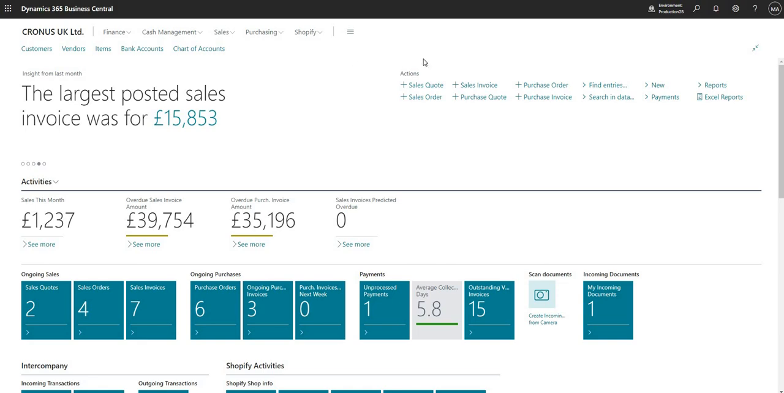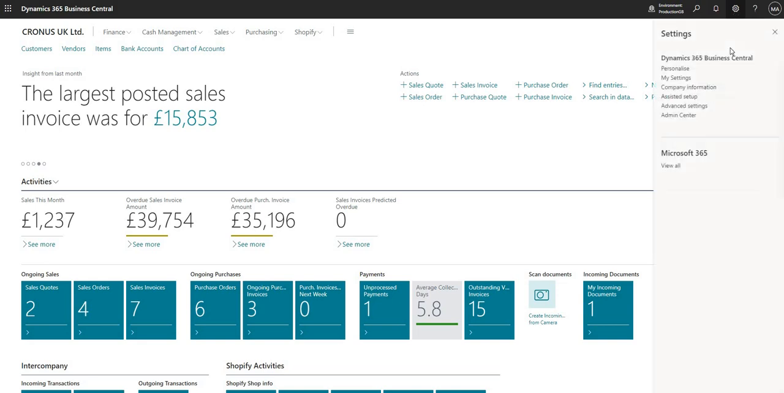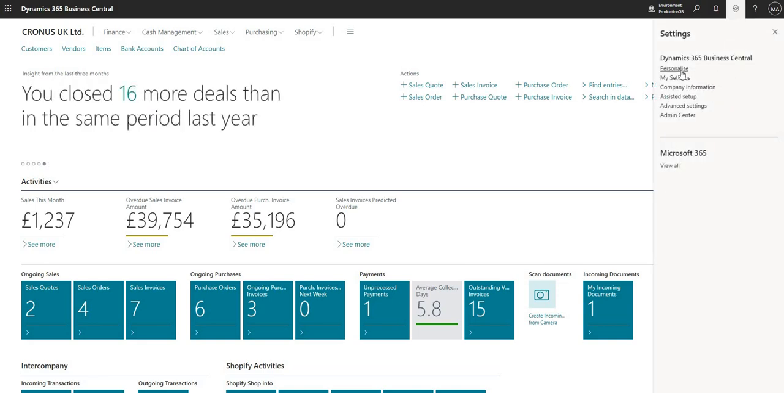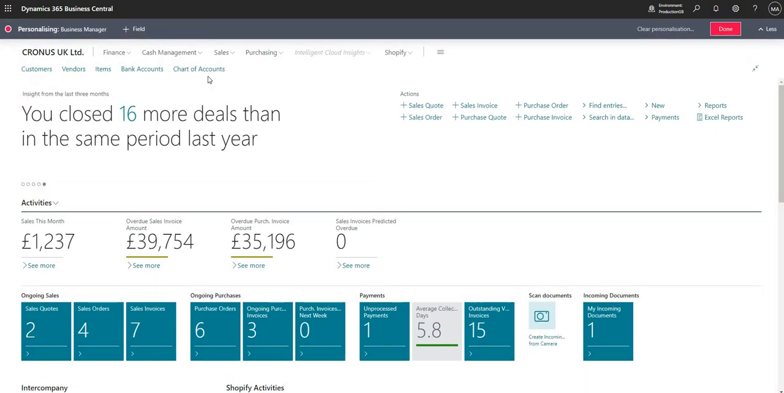So in order to personalize my profile, what I'm going to do is just click the settings cog up on the top right here, and I'm going to click personalize. And you'll notice what this does is it brings up a new section to our page here, and it tells us we are personalizing Business Manager. So that's just the profile that I've been assigned.